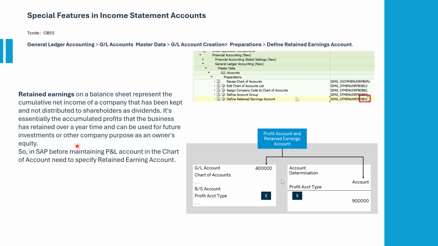It is actually the accumulated profit that the business has retained over time and can be used for future investment or other company purposes as owner's equity. So in SAP, before maintaining P&L accounts, we have to create a retained earnings account for the chart of accounts. This can be done through transaction code OB53 or following this SPRO path.